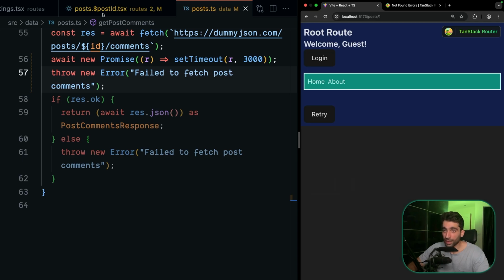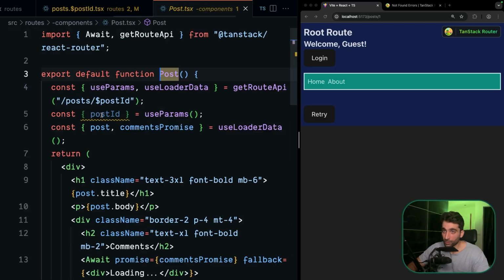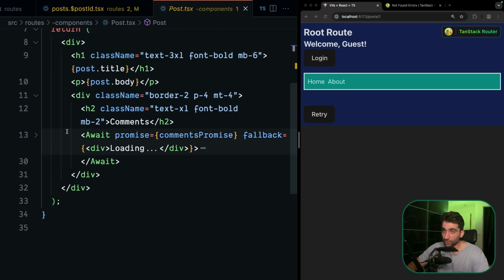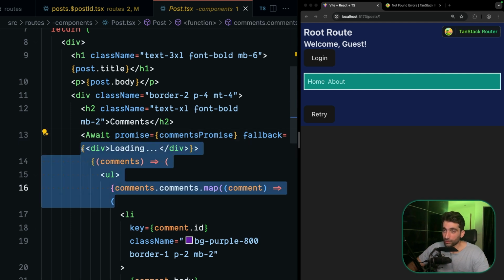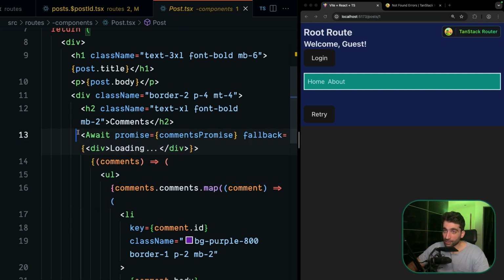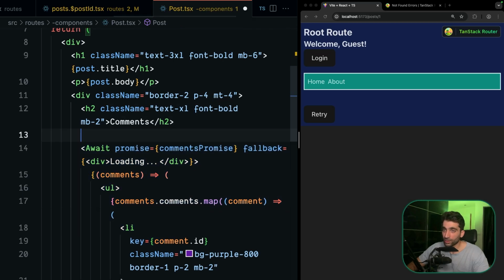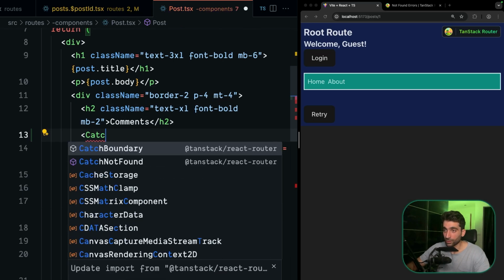To do that, remember in our post route, we are rendering this post component. In this post component, we are having Await here in order to wait for the comments to load and then display the comments. What we need to do is, if any error happened in this Await component, we need to display an error component instead of just crashing the whole page. So what we can do is we can wrap this in a CatchBoundary component that we can import from TanStack.